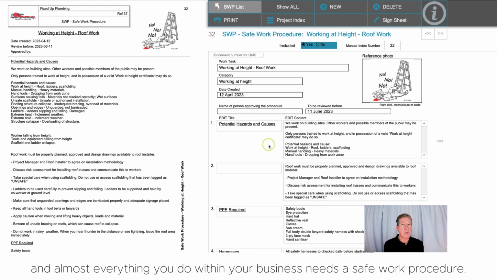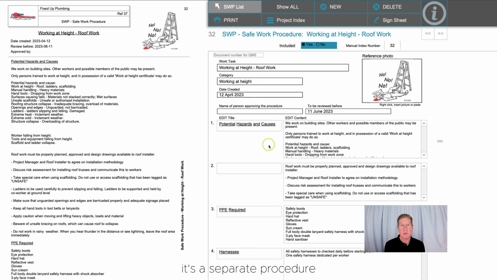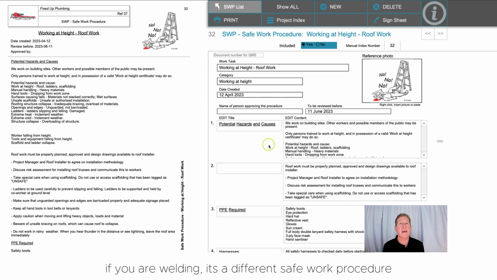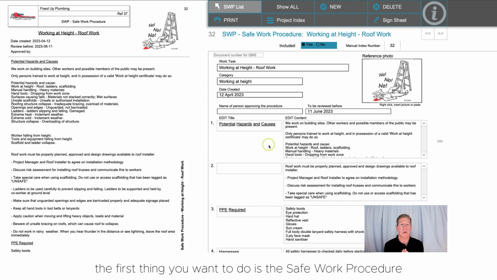And almost everything you do within your business needs a safe work procedure. So if you're working in a machine shop, you're doing milling, you need a safe working procedure. If you're welding, it's a different safe work procedure. You need to set these up and do so with the help of your workers to make sure it's written correctly and it goes into your file, because when you get a new employee coming in, the first thing you want to do is the safe work procedure so they understand how to do that job safely.